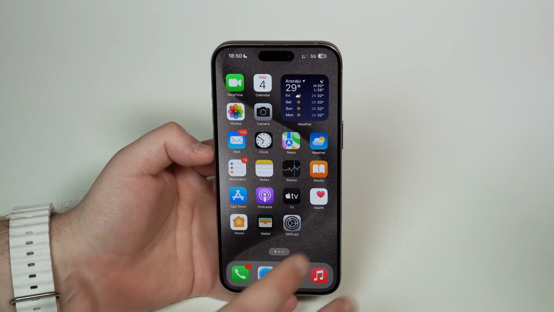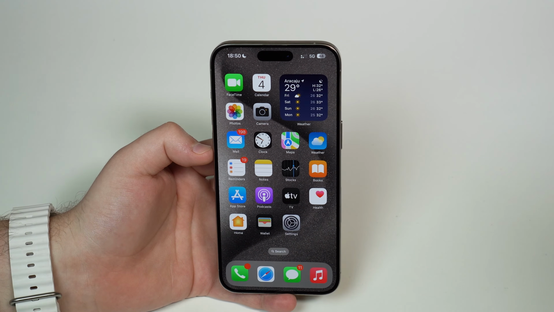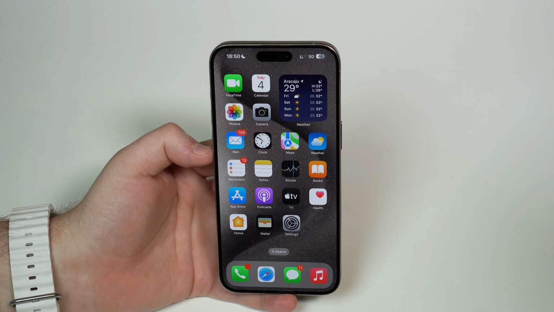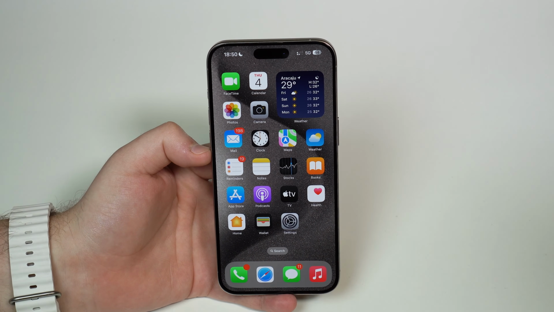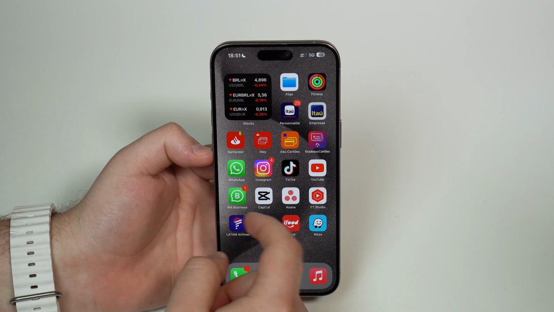So if you're not really familiar with the process of backing up your iPhone to a computer, don't worry, I have a full video step by step here on the channel. I'll leave a card right here, link in the description. You can go ahead and check it out. Okay, so that's how you back up your WhatsApp on your iPhone. Simply back up your iPhone, and it's all there, it's all included.